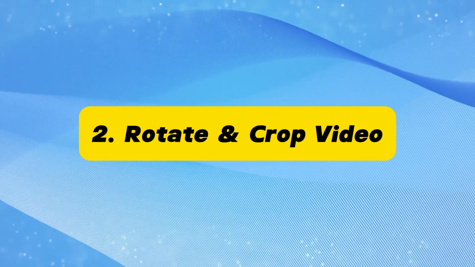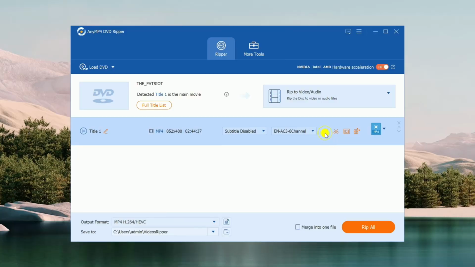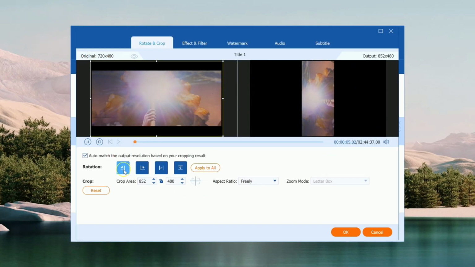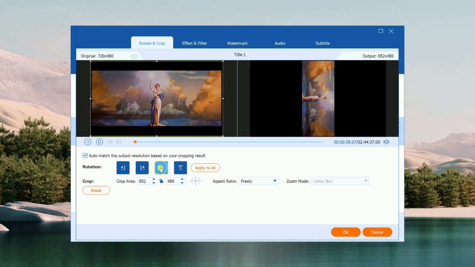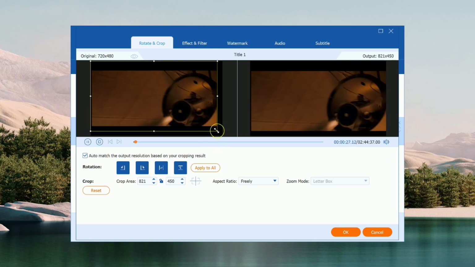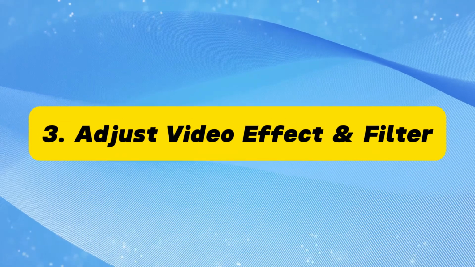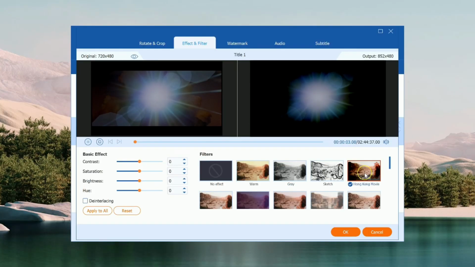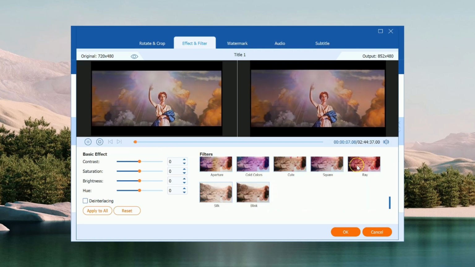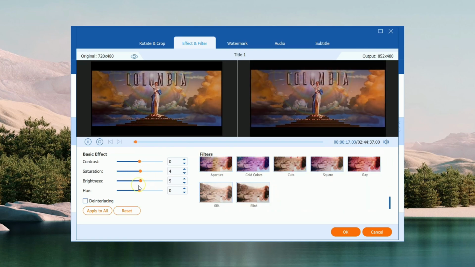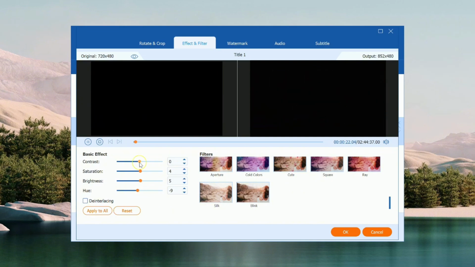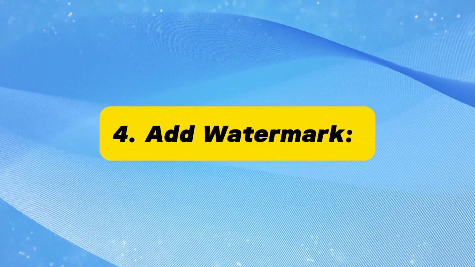2. Rotate and crop video. In the Rotate and Crop tab, you can rotate your video 90, 180, or 270 degrees, or flip it horizontally or vertically. 3. Adjust video effect and filter. Apply various filters like Gray, Hong Kong, or Sketch, or manually fine-tune brightness, contrast, hue, and saturation to achieve the perfect visual tone.